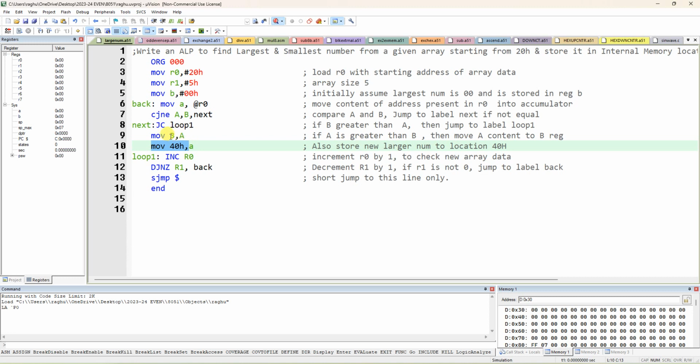We can check the answer in B register also as well as in 40h location. So MOV B, A means content of A is transferred to the B. Initially B is 0, that is the largest number. Now A is largest, so you have to transfer that A content to the B. Also transfer that A content to the 40h.